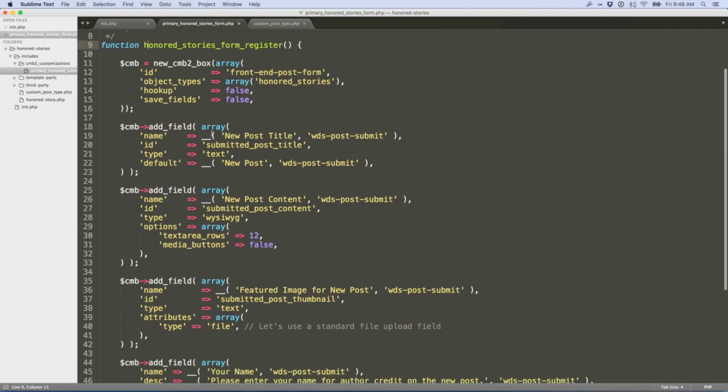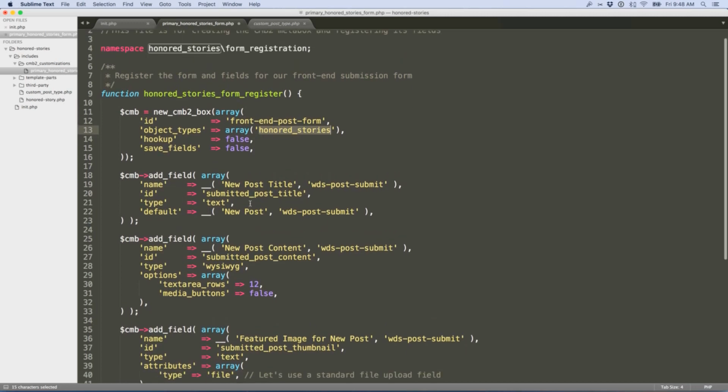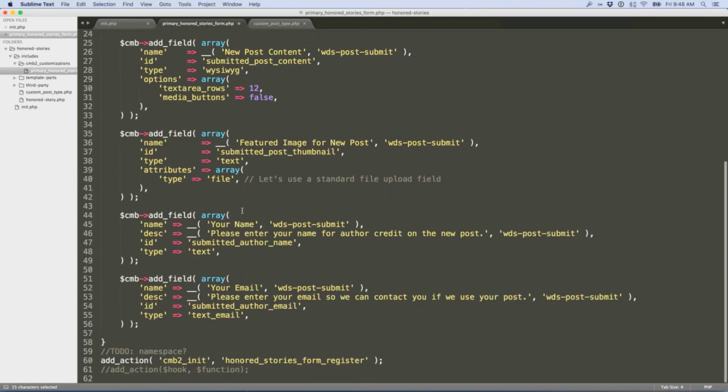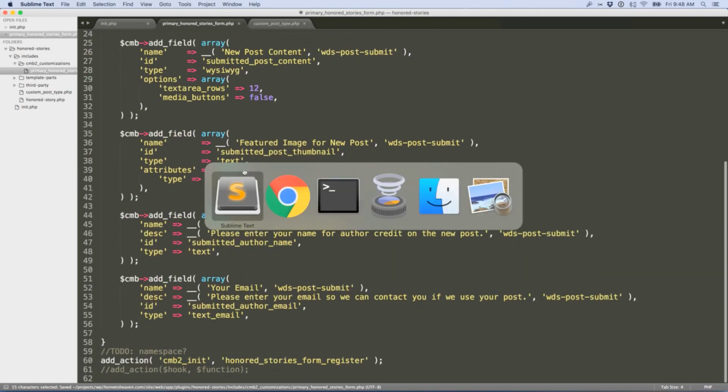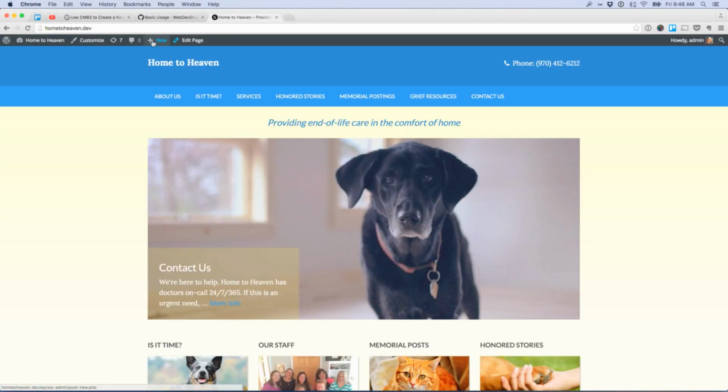So with this code here, we should now, because I tied it to the honored stories object type, on our honored stories editor, I would expect to see a form on the admin side of things. So if this doesn't crash and burn, then we'll be in pretty good shape. So let's see here on my dashboard of WordPress.